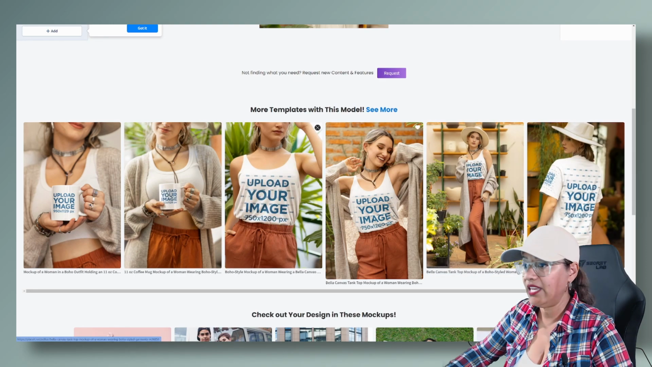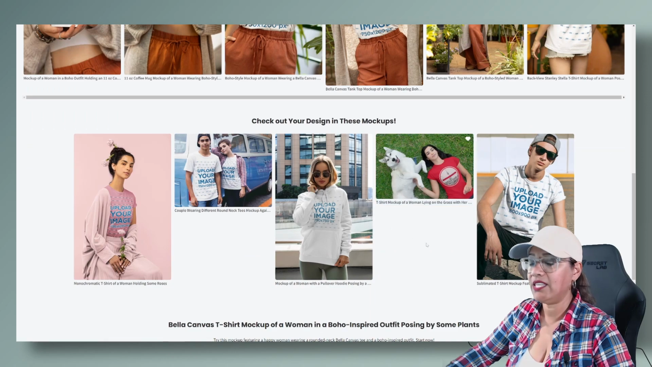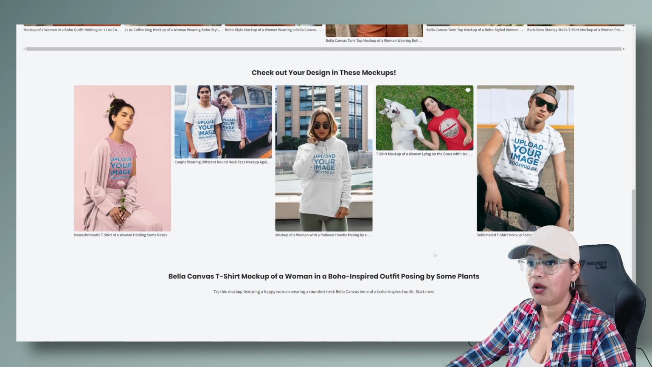I can do the mug here. I can do this t-shirt here. Do you see that? How beautiful that would be? It looks like it was a realistic photo shoot that I had with a model. And then here are additional mockups as well.